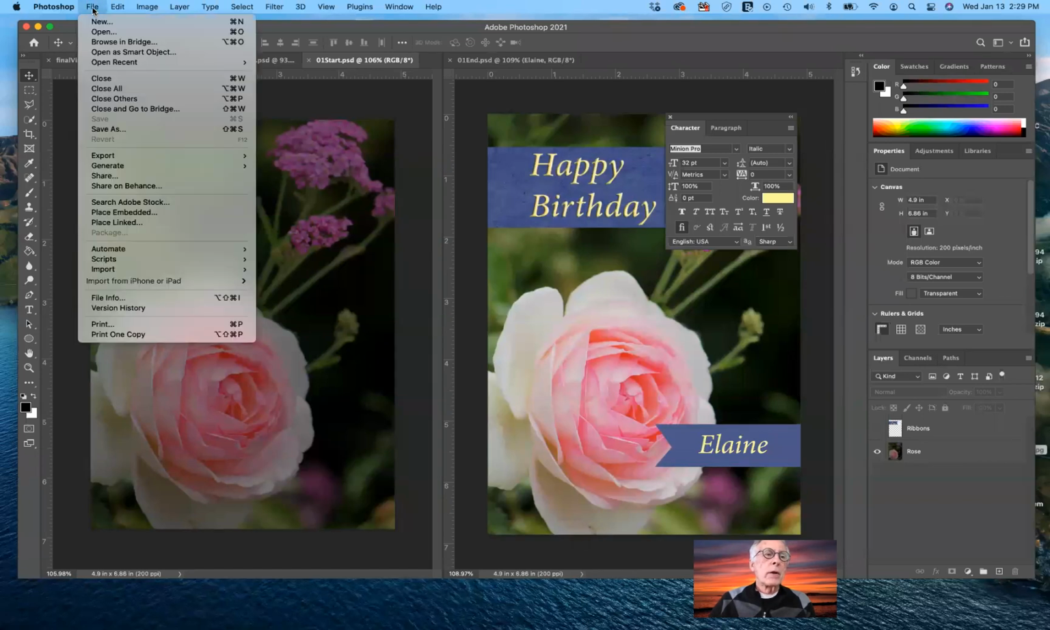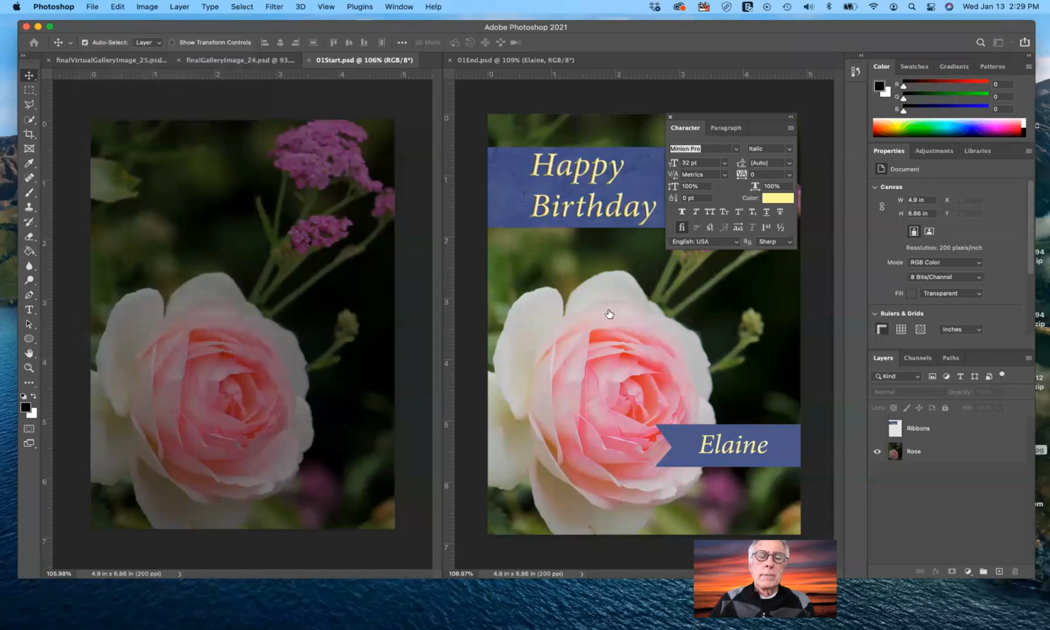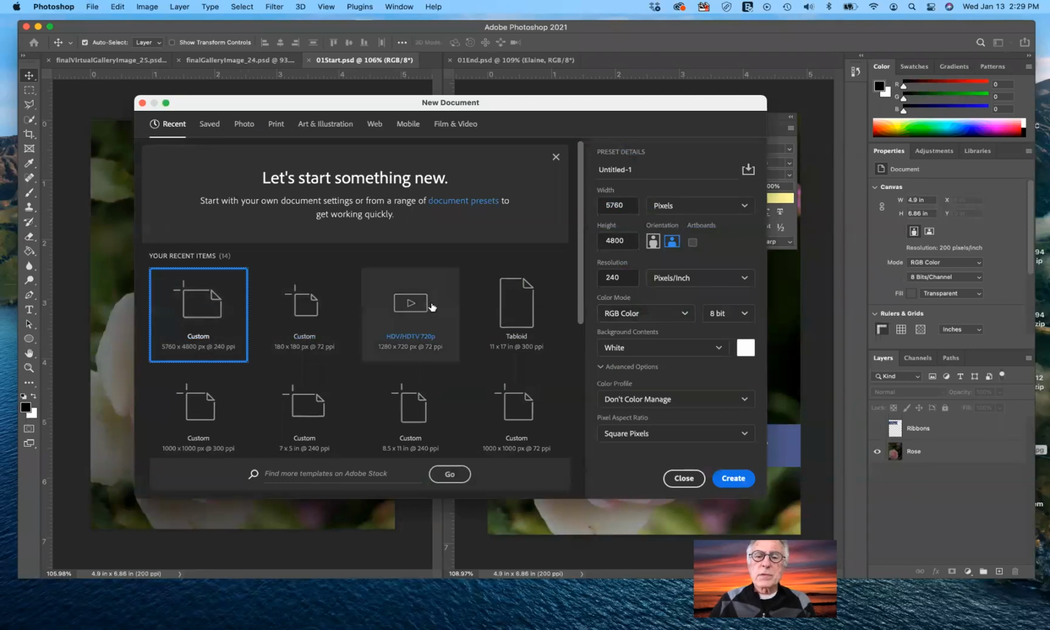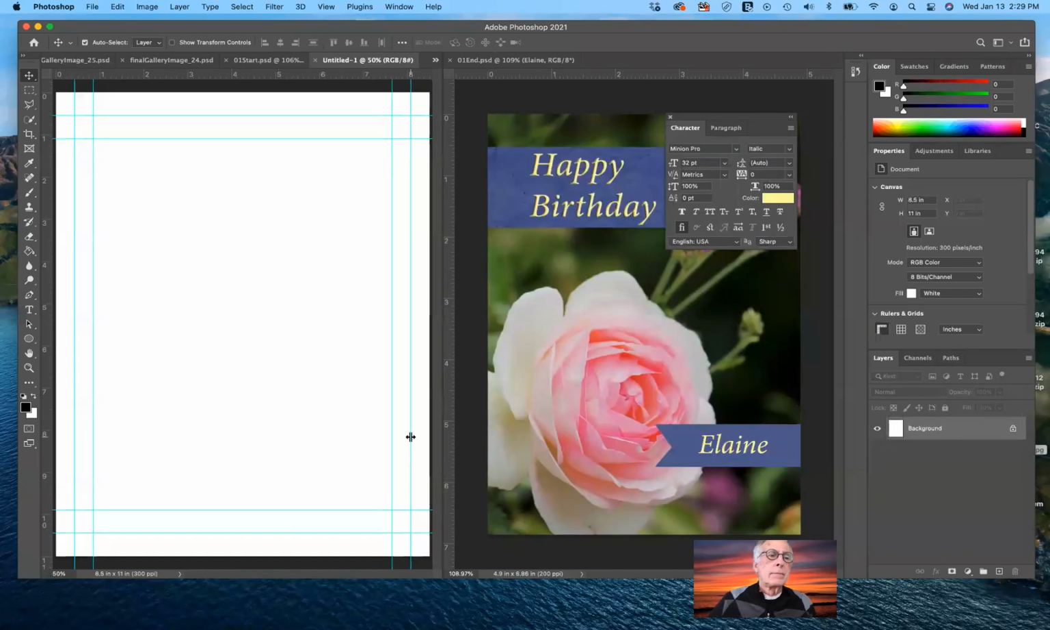So for example, when I create a new file here, I can go to New, and I can pick from some default sizes, or I can switch from pixels to inches, and I can say, you know what? I want the width to be 8.5 inches, and I want the height to be 11. So that's letter size. And the desired resolution for print would be 300 pixels per inch. I can work in RGB color. I can leave the background white, and I can go ahead and create. And there we go. I have my desired size.